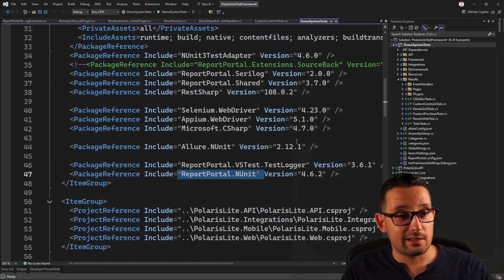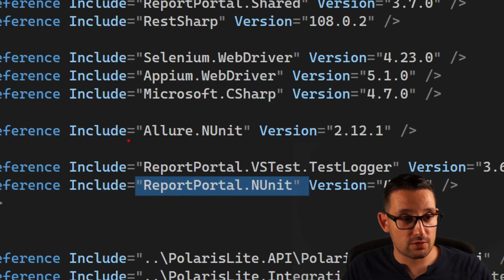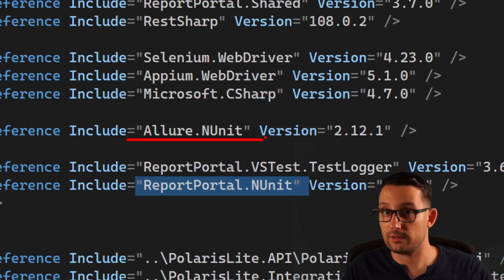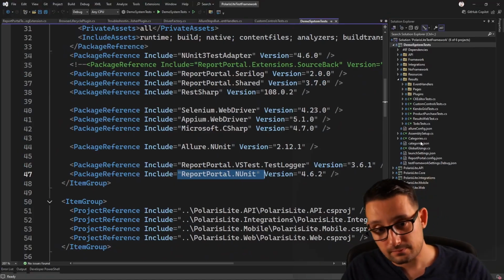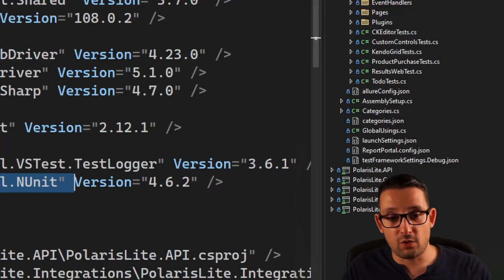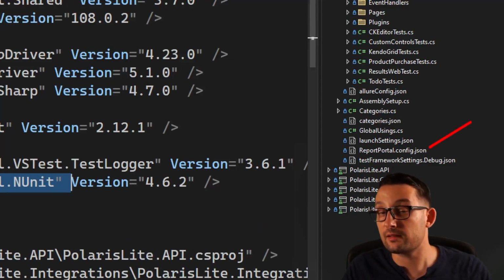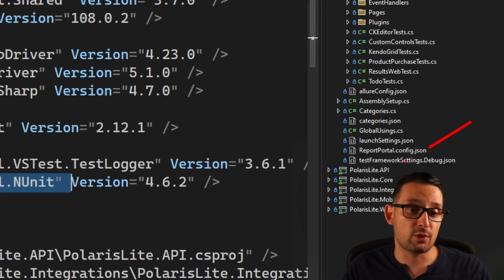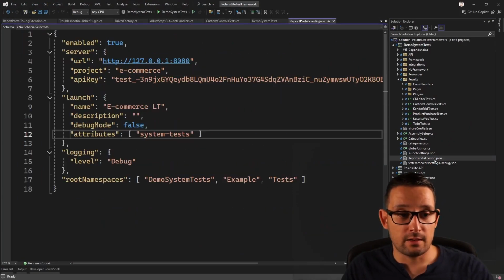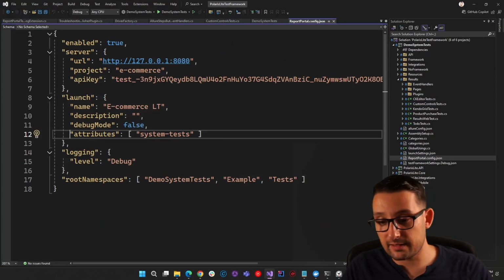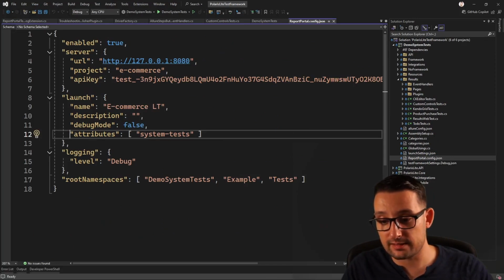For the Allure, the only thing that you need to install is this Allure and unit, right? That's it. After that, for the ReportPortal, the only thing that you need now is this ReportPortal config. Before explaining the config, let me show you their installation guide.